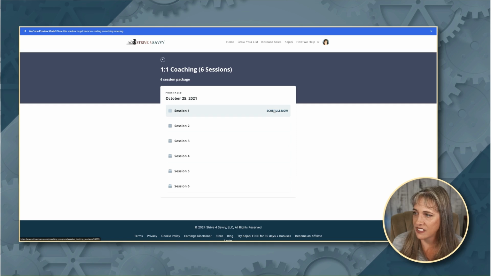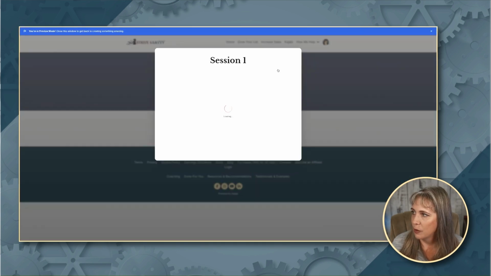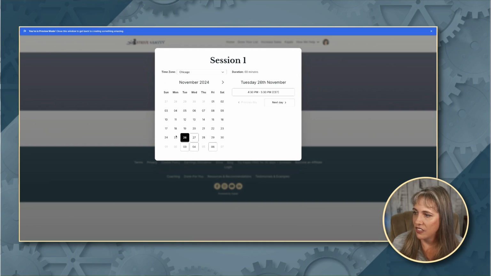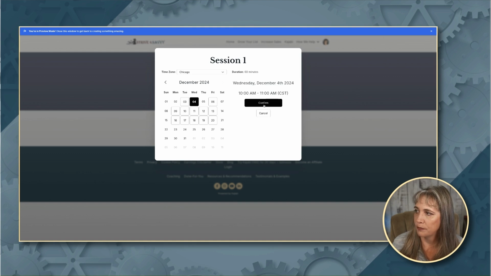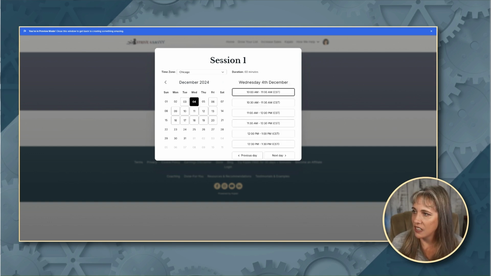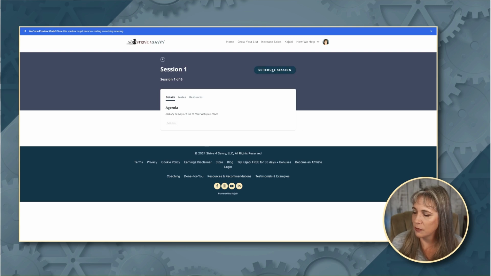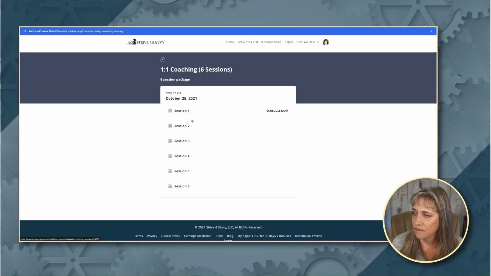But you see how it has a schedule now option right here. So if I click on schedule now, it takes us into session 1. And then there is the calendar where we can look at what's available and pick our time and confirm. I'm not going to do that right now because I don't want to actually do that, but you'll see that it's pretty straightforward. You just click on the schedule session right here. So this is what they will see when they're inside any of these sessions.